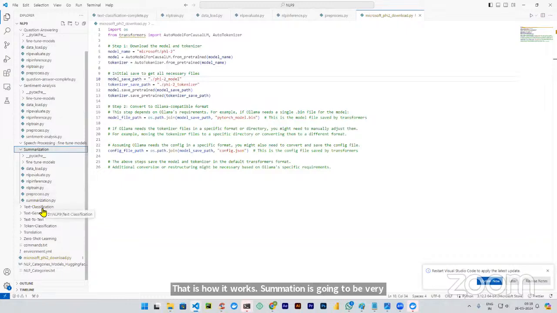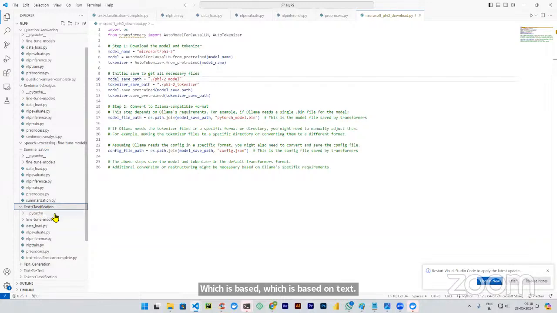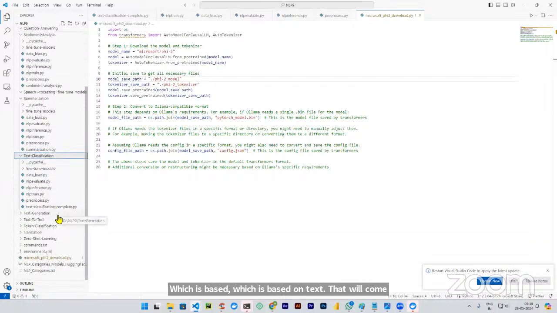Text classification is like, let's take that you have given the data and you want to classify it into, let's say, cat, dog kind of, which is based on text. That will come under text classification. And of course, if you add computer vision to it, you can even provide images or videos to it. Generative AI, in fact, includes some sort of computer vision too.